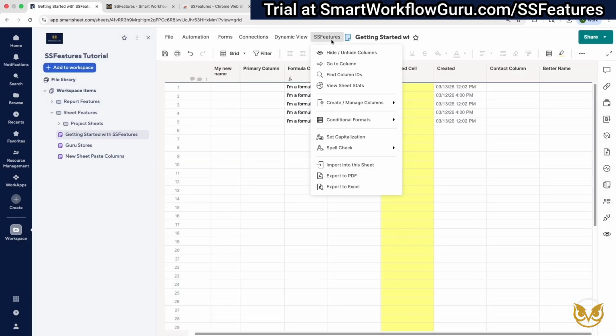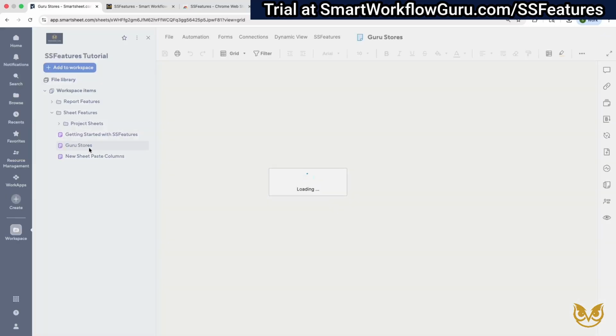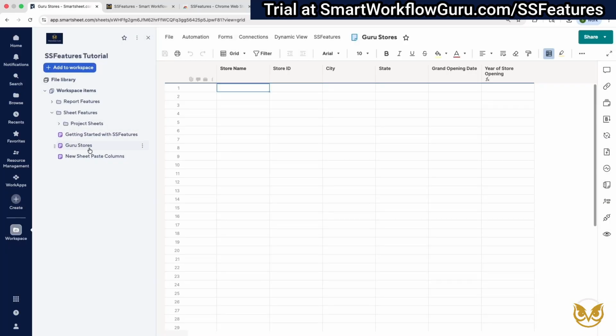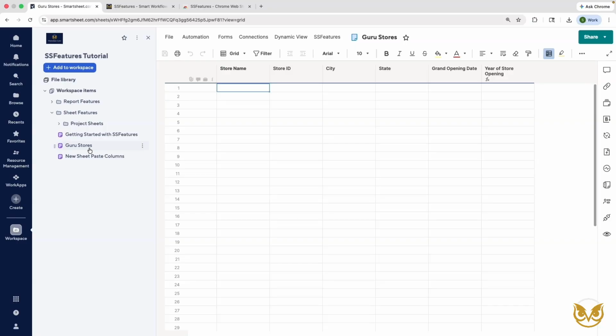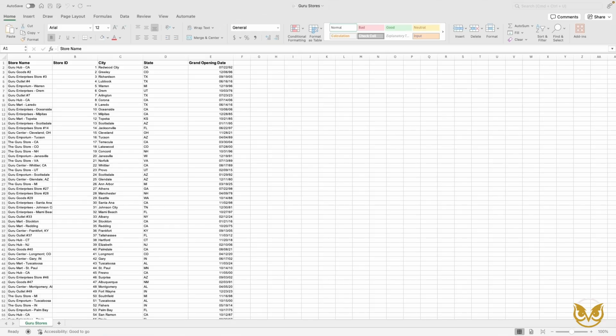The next feature to take a look at is importing into an existing sheet. For this, I'm going to navigate to another sheet that's already been created for this tutorial. It's called Guru Stores, and it is empty. However, I have a list in Excel with 5,000 stores that I wish to bring in this existing sheet.